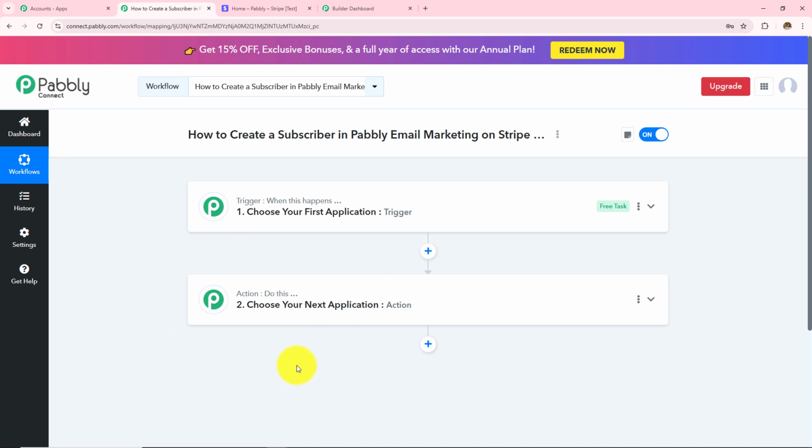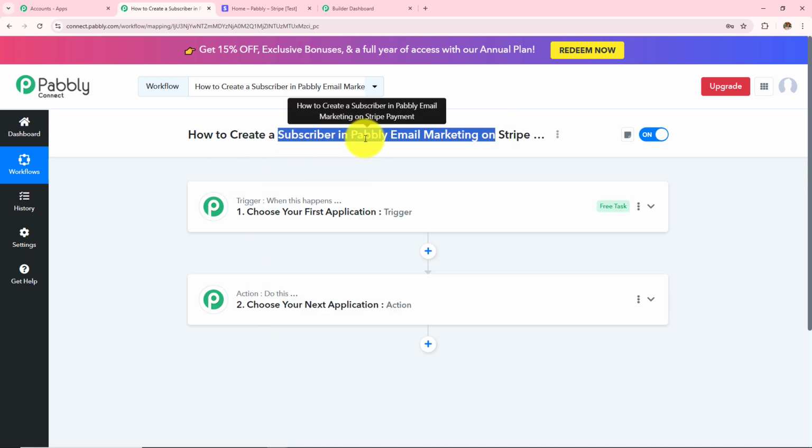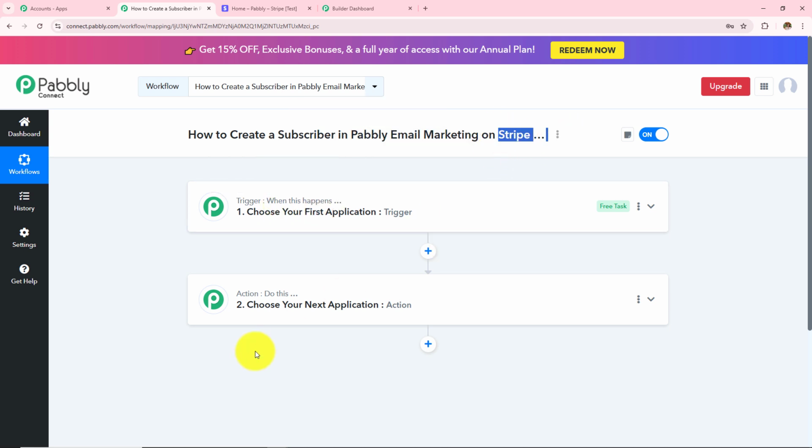Here in this workflow, I want to create a subscriber in Pabbly email marketing on Stripe payment, which means whenever there will be a Stripe payment, a subscriber will be automatically created in my Pabbly email marketing. This complete workflow will get triggered because trigger says when this happens. So whenever a Stripe payment happens, then action says do this, then create subscriber in Pabbly email marketing.